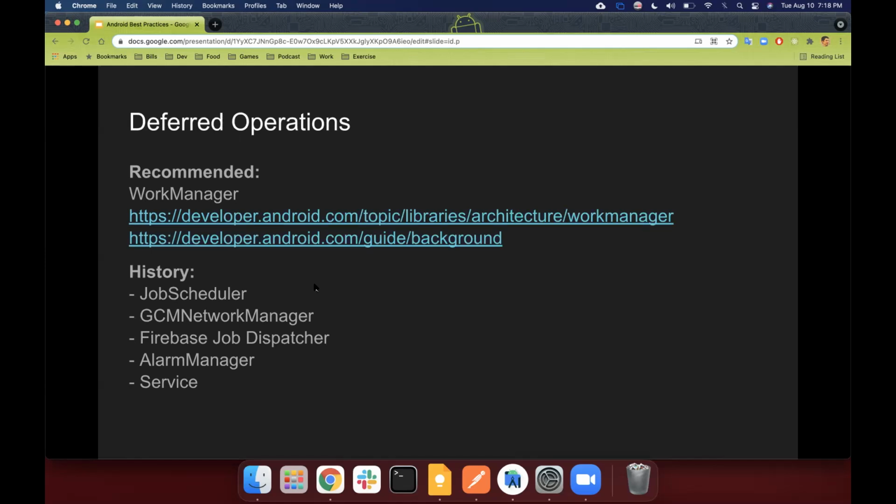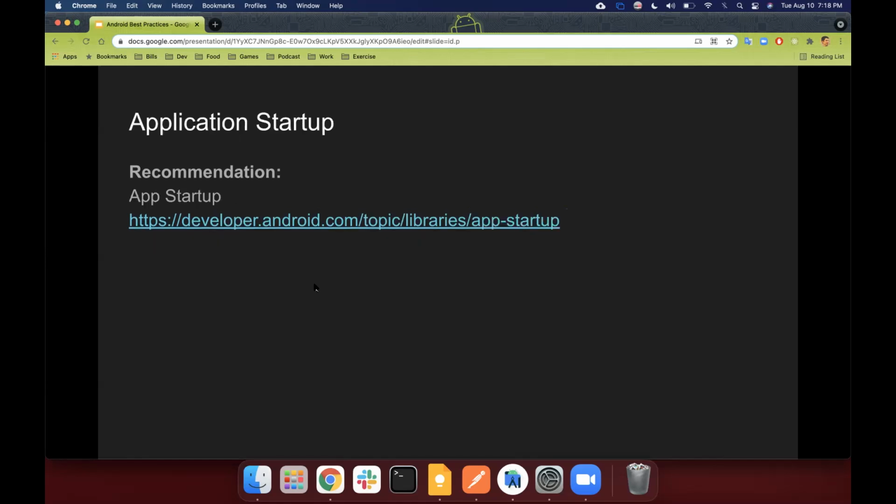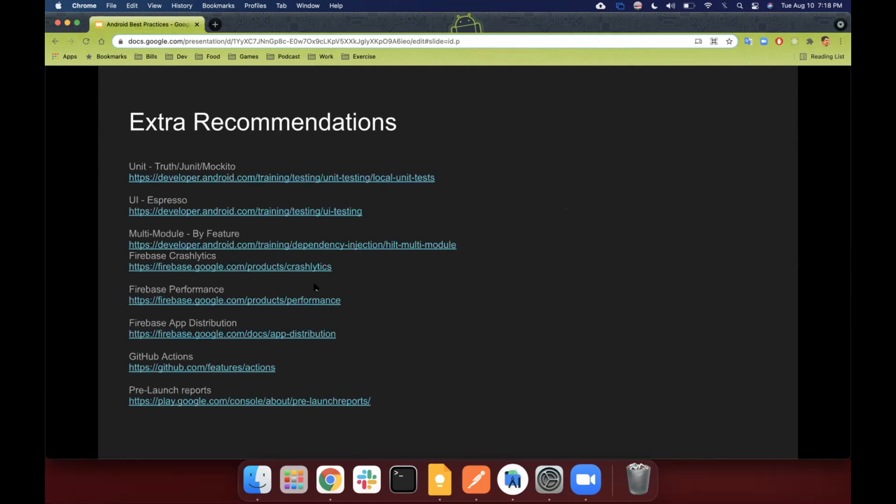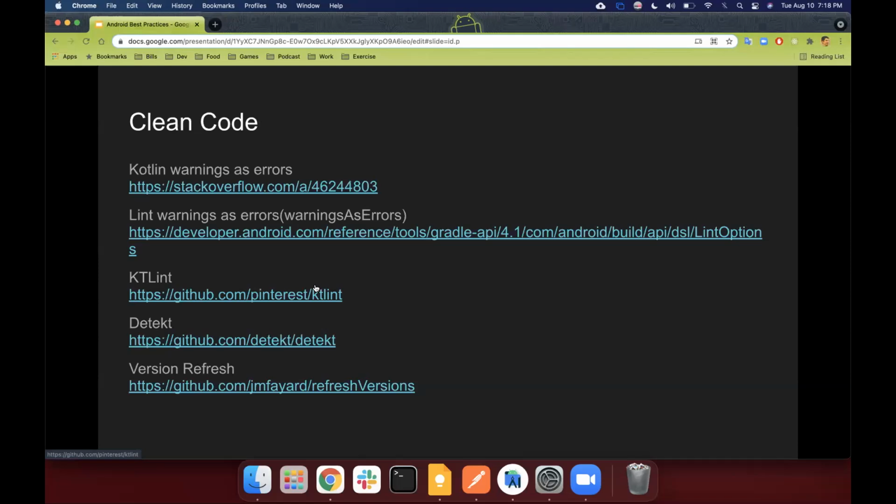Work Manager, I'll skip over this. This is recommended, don't use the other ones. App Startup is pretty interesting. I haven't seen a lot of applications use that. What it does is it makes your application file in Android more broken up. So rather than having a whole bunch of stuff in your onCreate in your application startup, you can use this pattern to break up your application initialization, which is nice. I will skip all these so you can just go through this. Nothing really important on there.